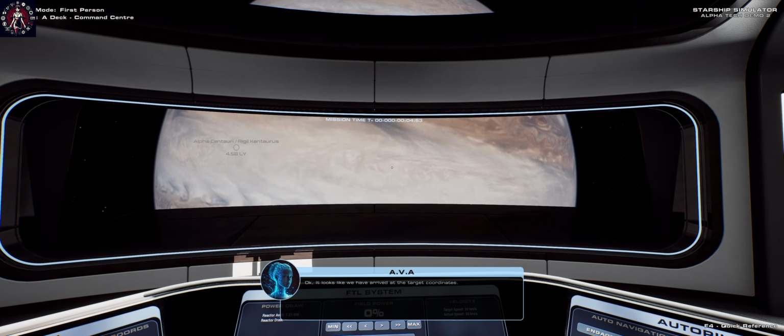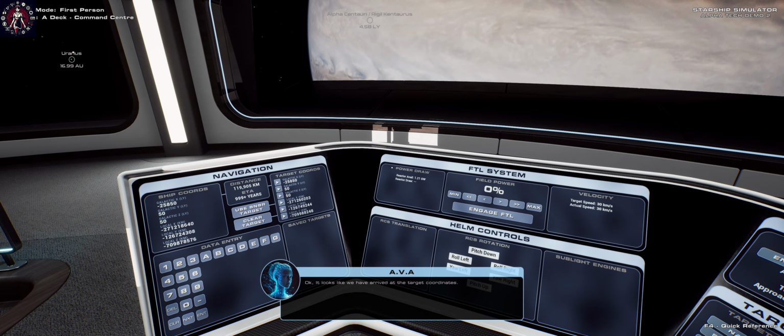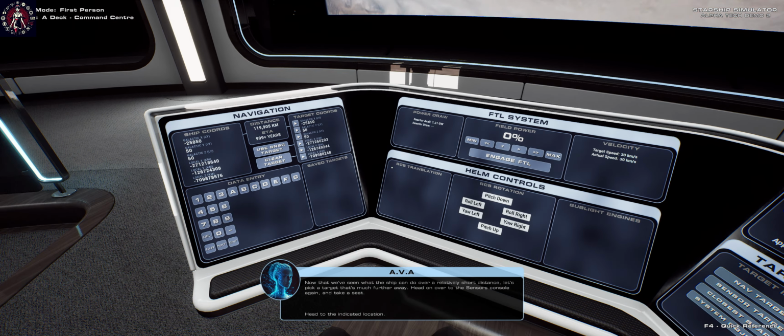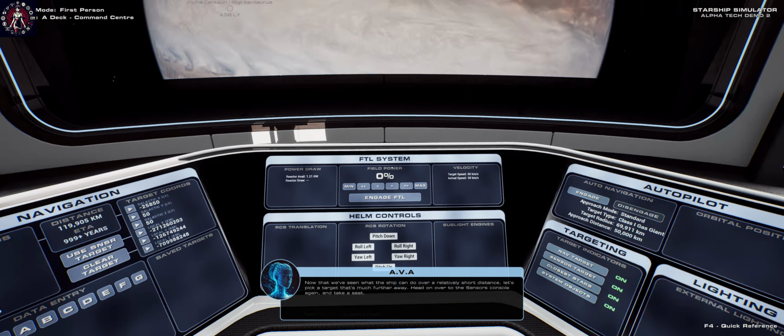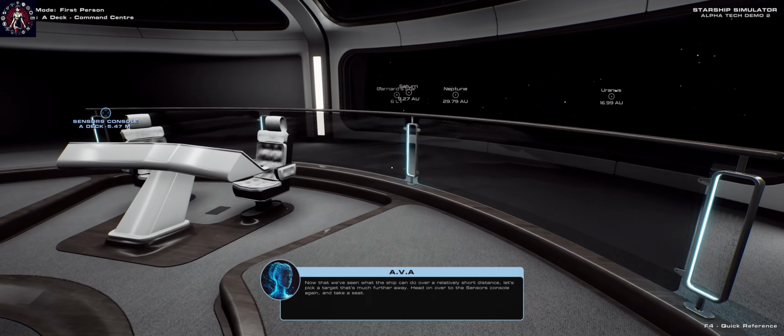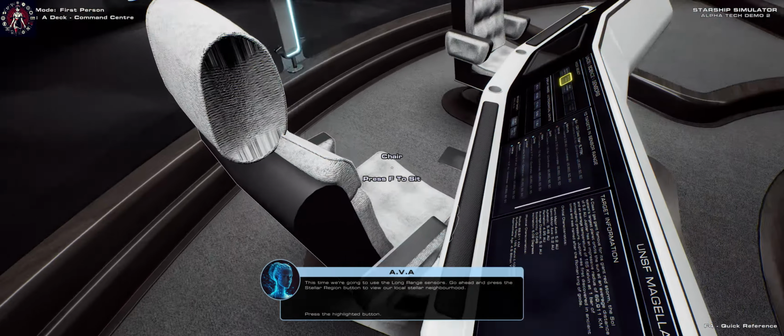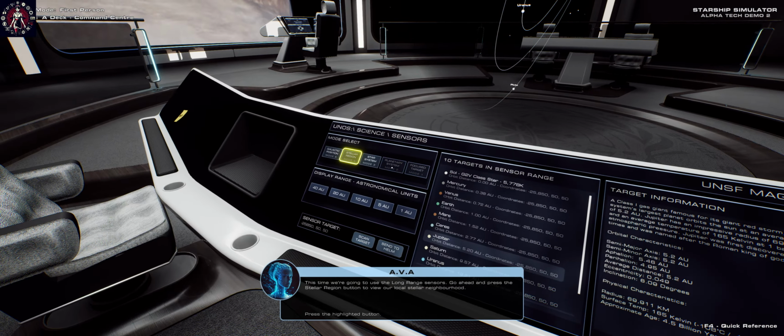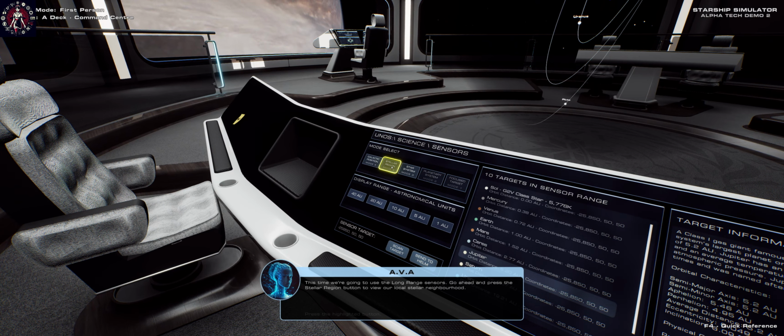Okay, it looks like we have arrived at the target coordinates. Now that we've seen what the ship can do over a relatively short distance, let's pick a target that's much further away. Head on over to the sensors console again and take a seat. This time we're going to use the long-range sensors, go ahead and press the stellar region button.